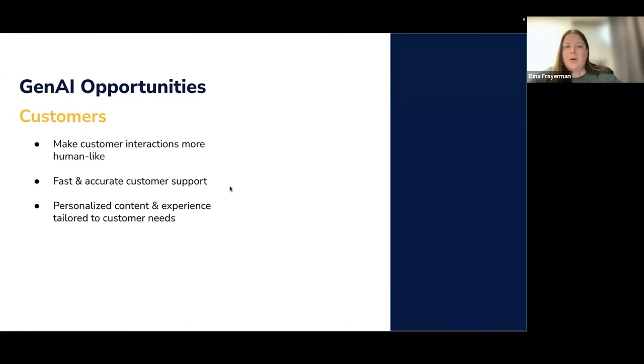Think about your customer support areas, any incoming messages from your customers or between your customers. It could really ramp up that experience and make it faster and more accurate. It can help you prioritize some of the incoming requests or tickets from your customers. So I think that area is really something that can be useful.